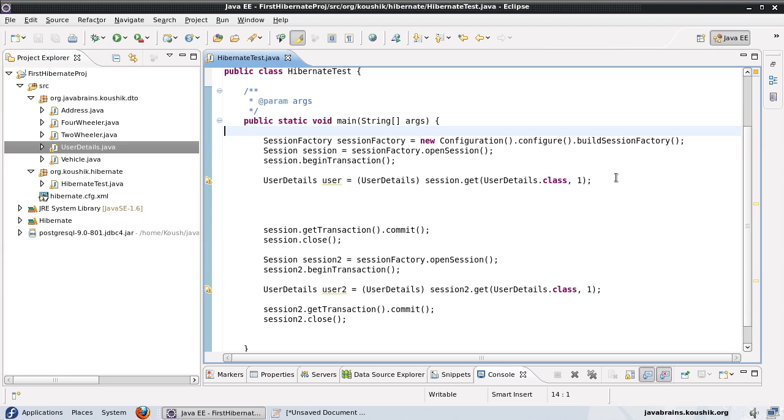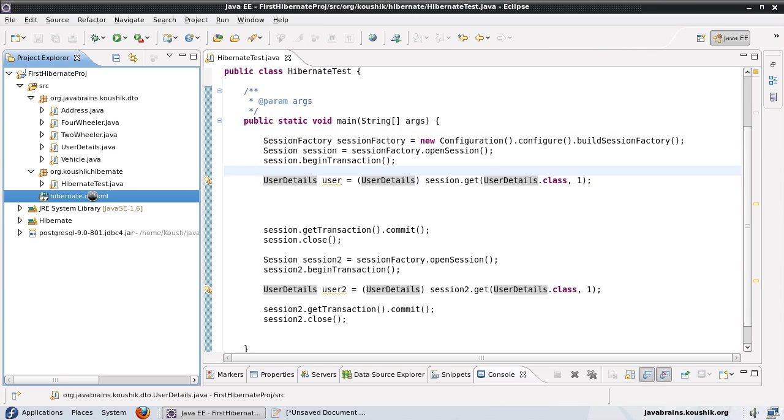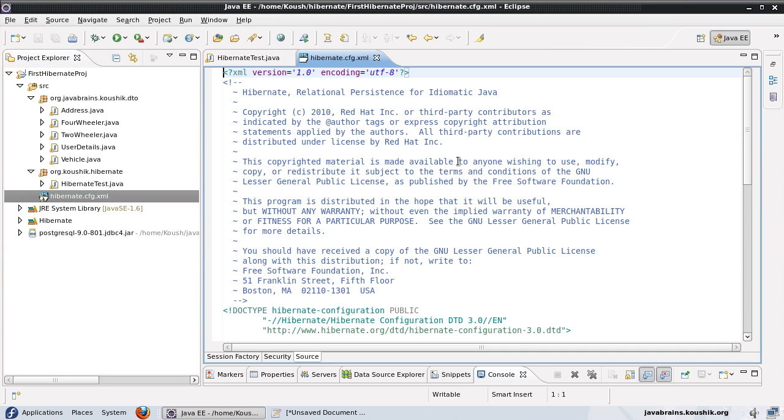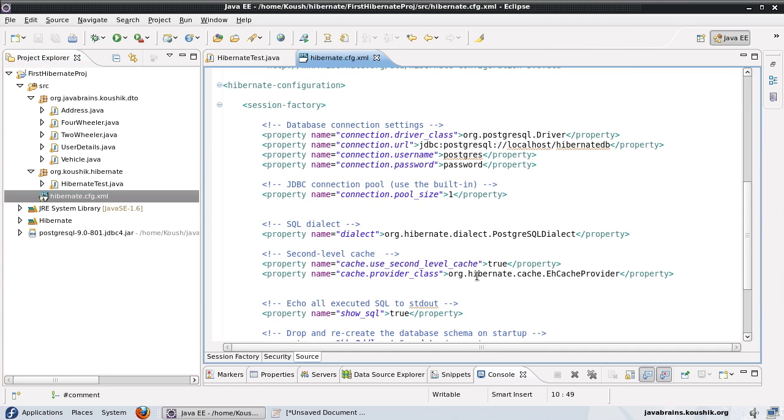In our previous tutorial, we configured the second level cache of Hibernate for our user details entity class. The steps that we followed were, first in our hibernate.cfg.xml, we enabled the second level cache. Over here, we added a property use second level cache, we made it true, and we also supplied the cache provider class as the ehcache provider.